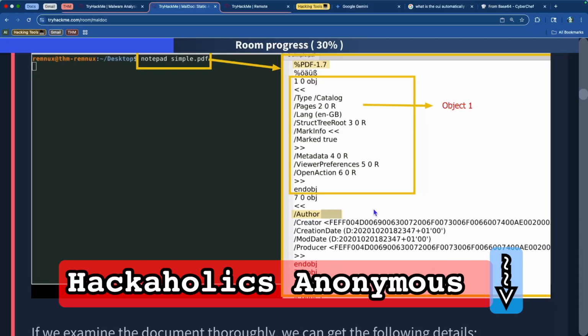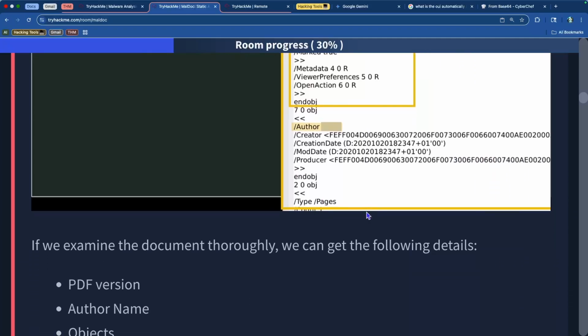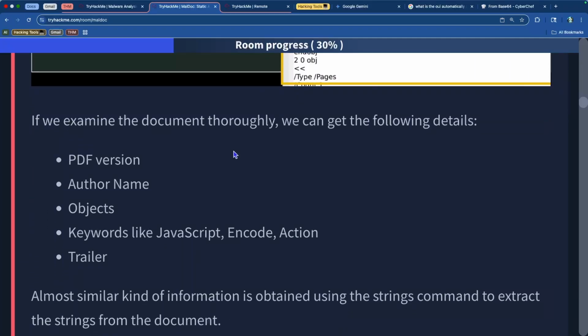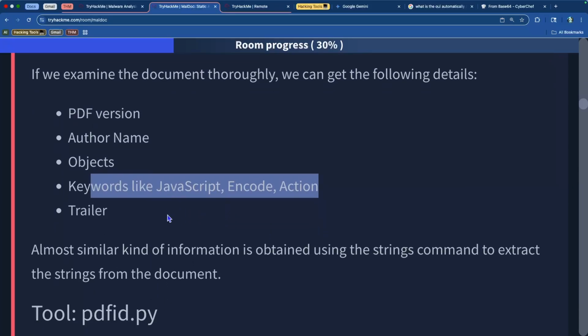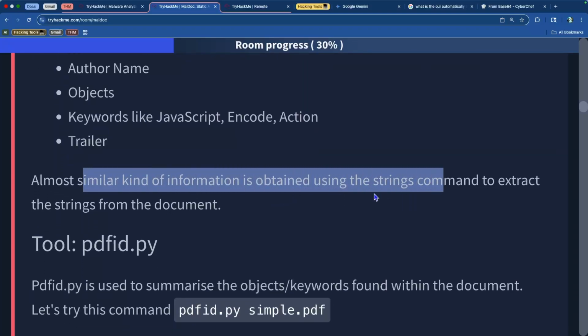This is kind of the least sophisticated way, because we have to manually sift and sort through this to try to find what we want. If we examine it, we can get the PDF version, author name, objects, keywords like JavaScript, and OpenAction. We can find the trailer. Similar information is obtained using the strings command to extract the strings from the document. But then there are tools, right? So there's pdfid.py.